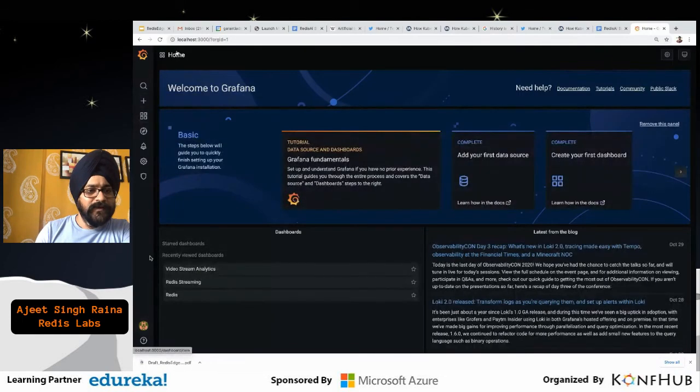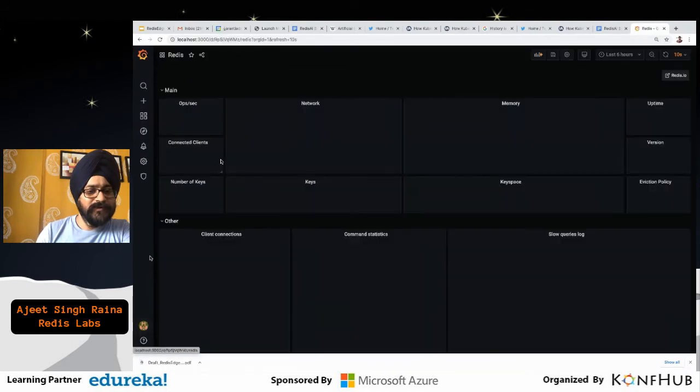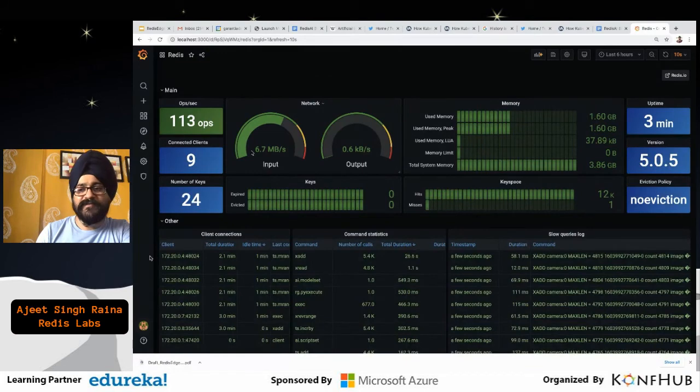And then on the dashboard, you will see the Redis streaming as well as the Redis data sources appear here. When I click on Redis, it fetches all the information which you require: ops per second, connected clients, network, and what memory it is consuming here.